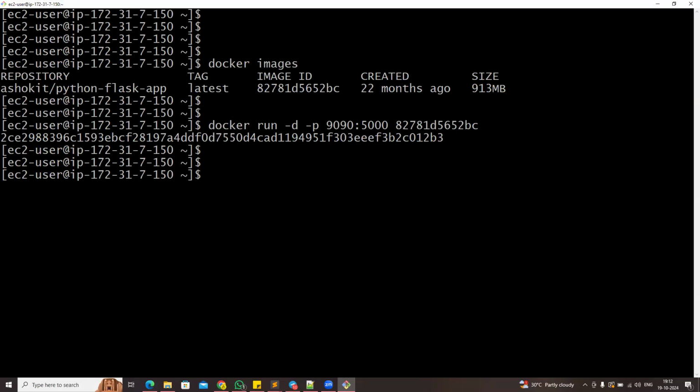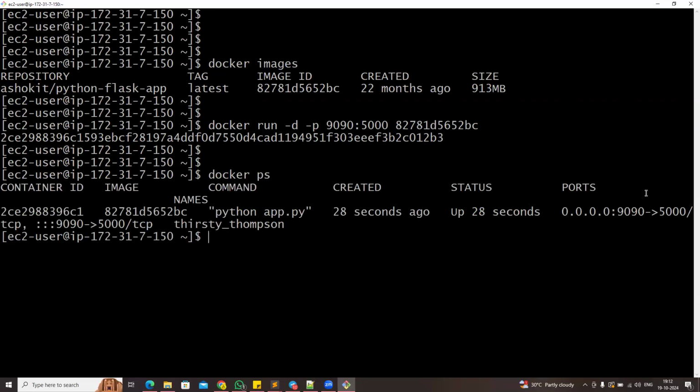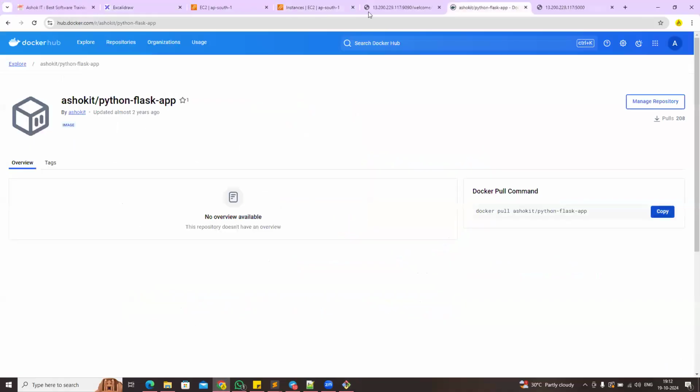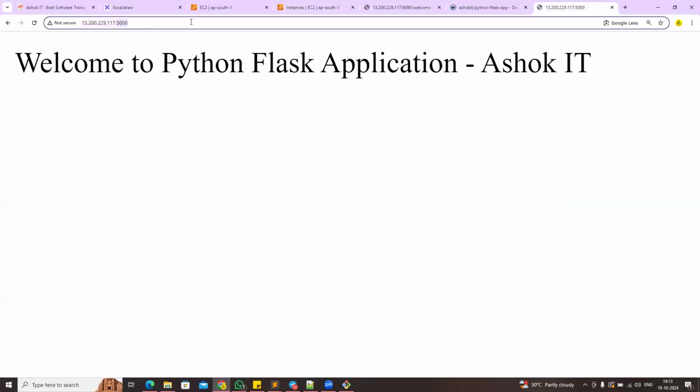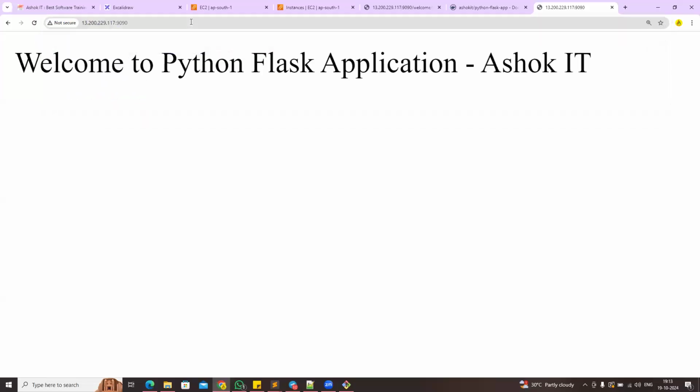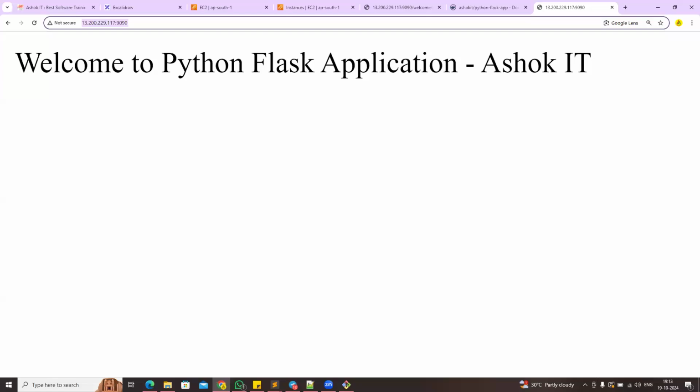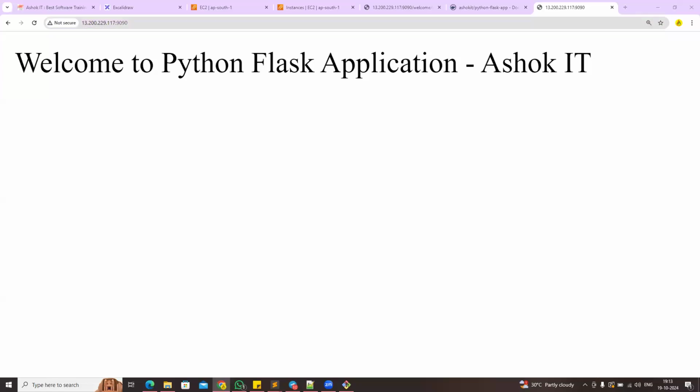Now, what is the URL to access the Python application? Public IP colon 9090. Docker ps, it is running. Host port 9090 is mapped to 5000, which is the container port. Take the public IP address colon 9090. Earlier I had given 9090 for Java. I deleted that. Now 9090 I have allocated for the Python application.